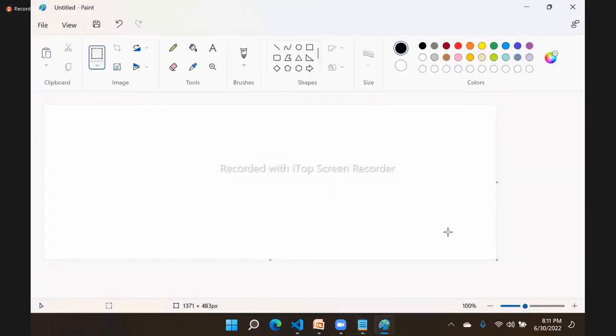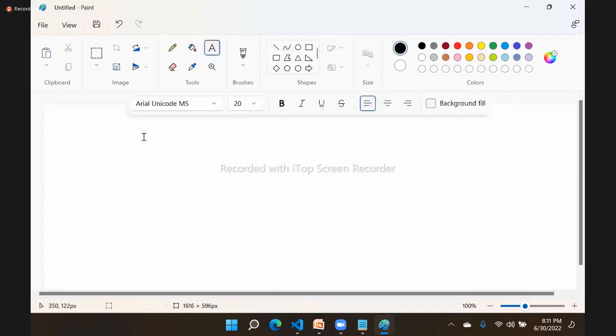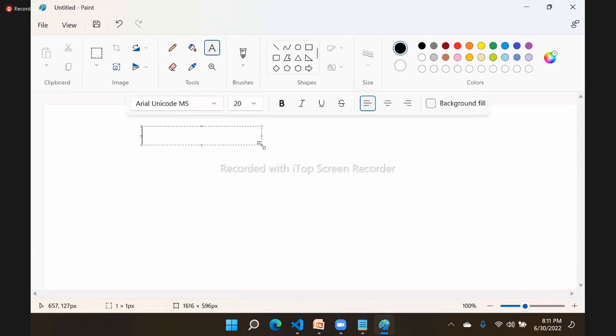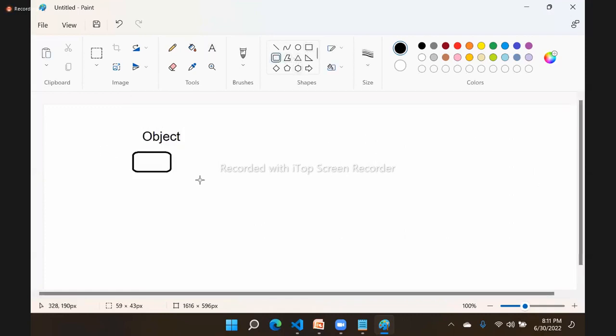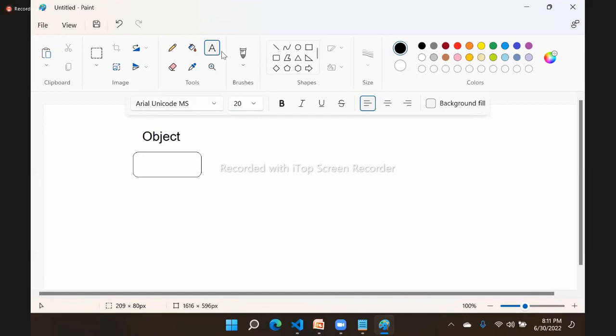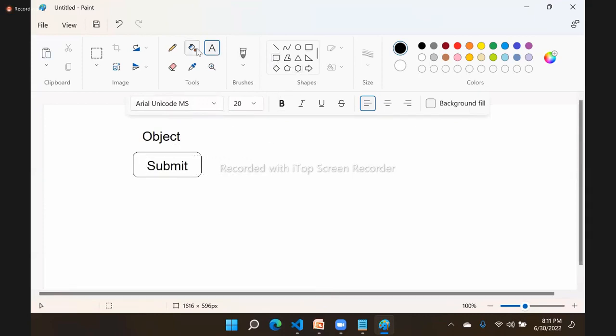Let me give another clear point. It's a general thing we already know. Suppose we have an object, a button object. Now this button has some submit. Now this button also has some color.